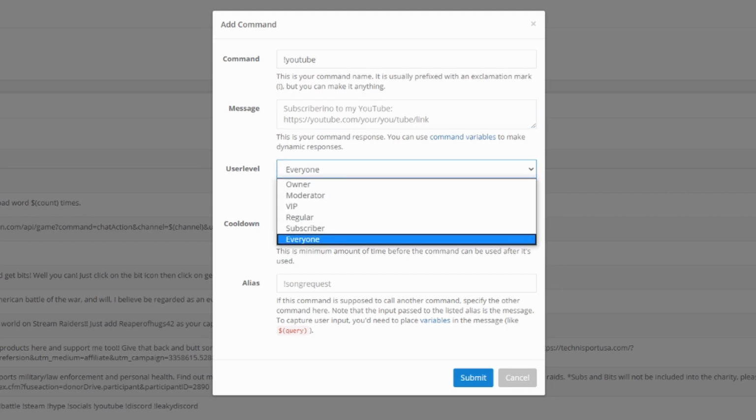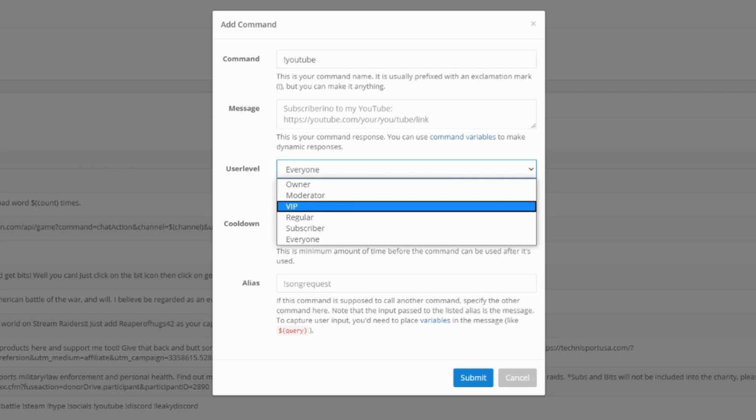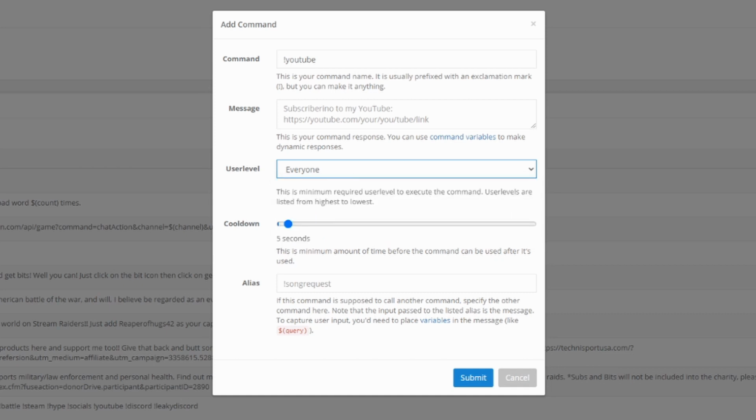I have it set to everyone because most of my commands are pretty much open to everyone, but you can just set it to either yourself using it, the moderators, the VIPs, regular subscribers. So if you want a subscriber only command, toss that in there. It might be a little extra incentive to subscribe to your Twitch channel, and a cooldown set time. So after it's used one time, you will not be able to use this command for another 5 seconds. And that would be all you have to do for that one.